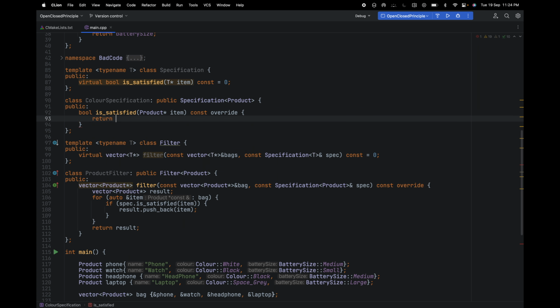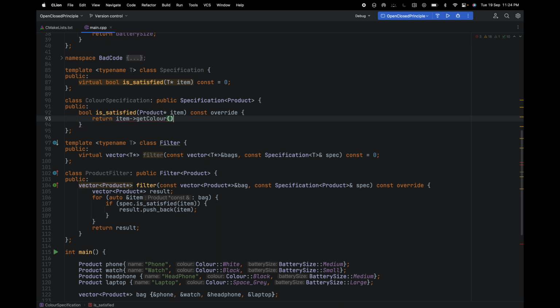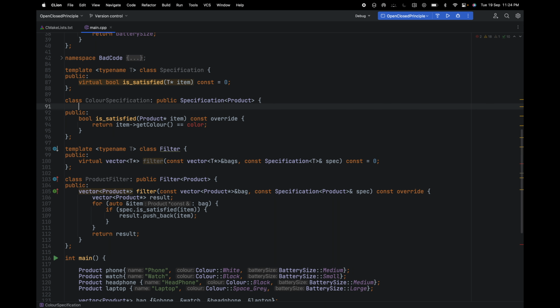And we will just return whether this particular item has the color which we need. Now from where we will get this color is by adding a color inside this color specification. So this will be color, and let's generate a constructor as well.